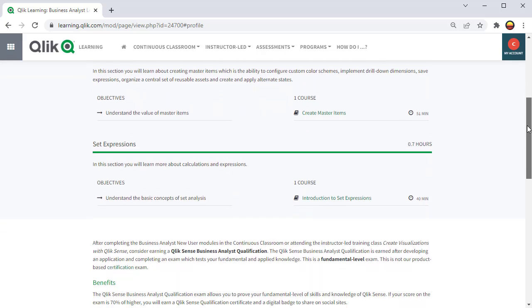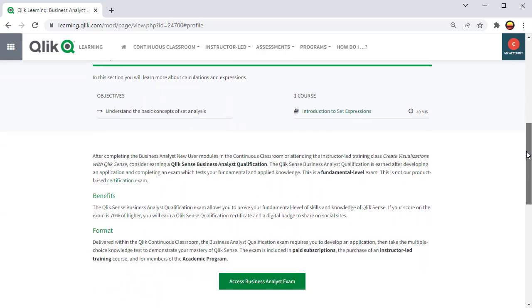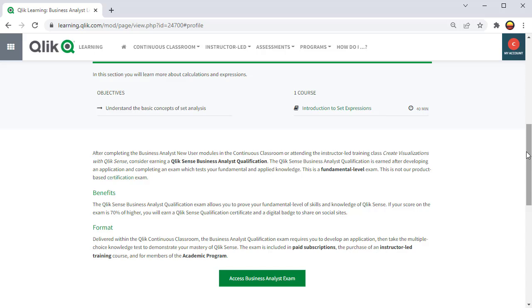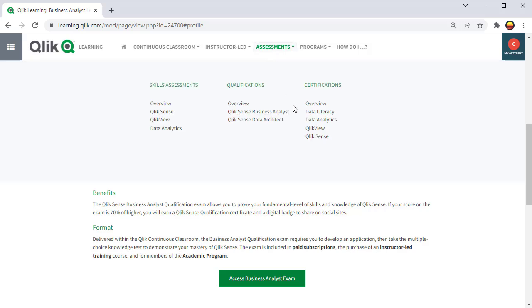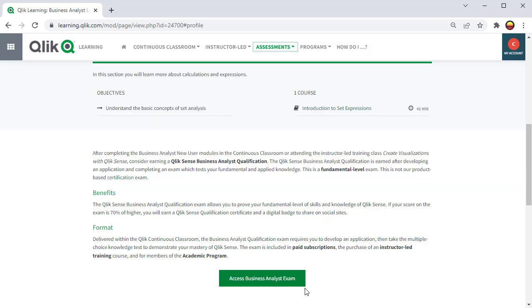Any user completing both the new user courses and the qualification courses will be prepared to take a Qlik Sense qualification exam. Two qualification exams are offered, one for the business analyst role and one for the data architect role. You may access the exam by clicking the button at the bottom of the page.